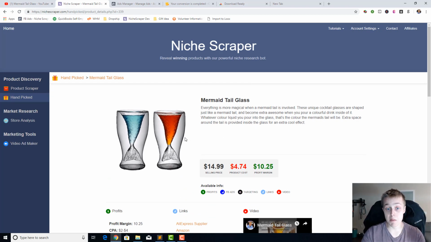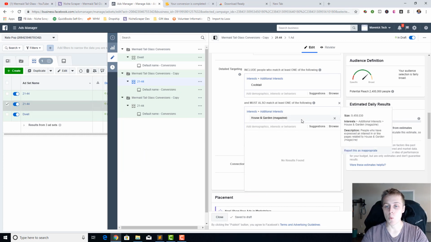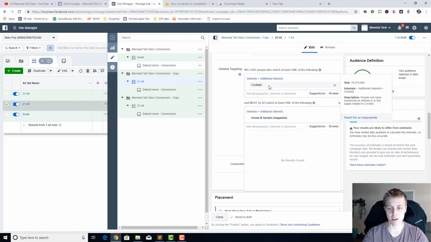People who like mermaids, maybe people who like the beach. I generally like to add one interest that is specific to people who are purchasers. So people who are interested in magazines probably buy that magazine, whereas people who are only interested in cocktails, they maybe liked a page on Facebook related to cocktails. That doesn't mean they're going to go out and buy a shot glass, right? That's why I like to have these detailed targeting here.